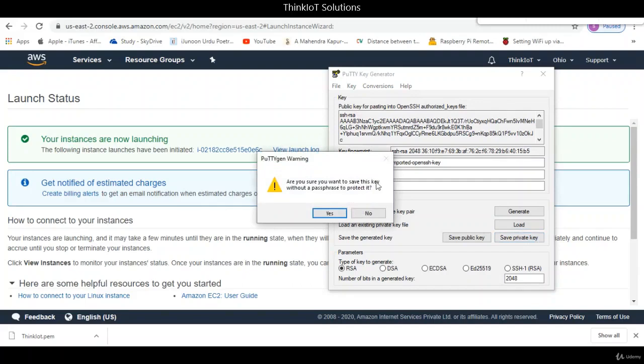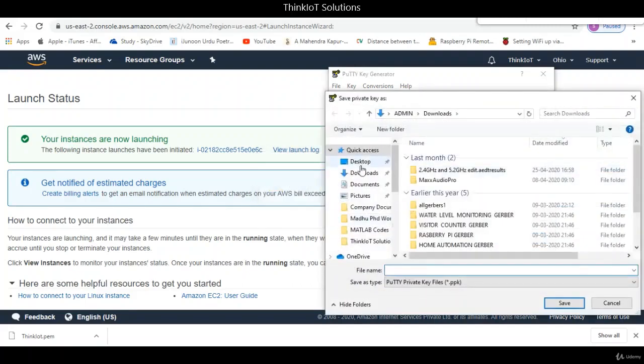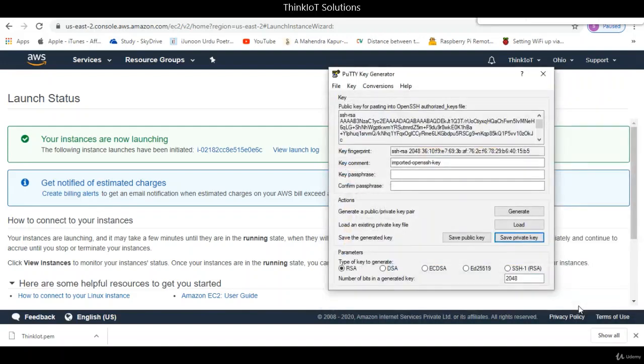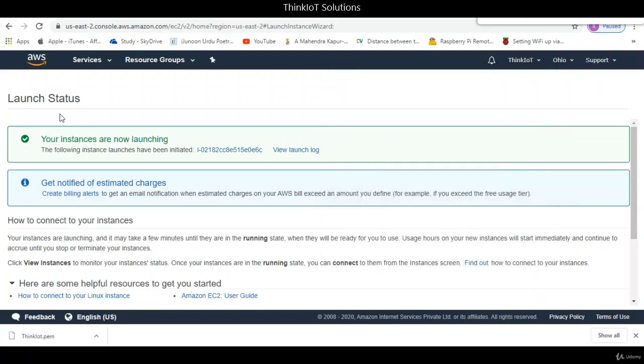It is saying, are you sure you want to save this key? Just press yes, and I'll go to the desktop, and then I'll save this key with the name thinkIOT, and then I'll click on save. This is the process of converting a downloaded .pem file to a .ppk, which can be used later for logging into our particular instance that we have created. So the work of this PuTTY Key Generator is finished.